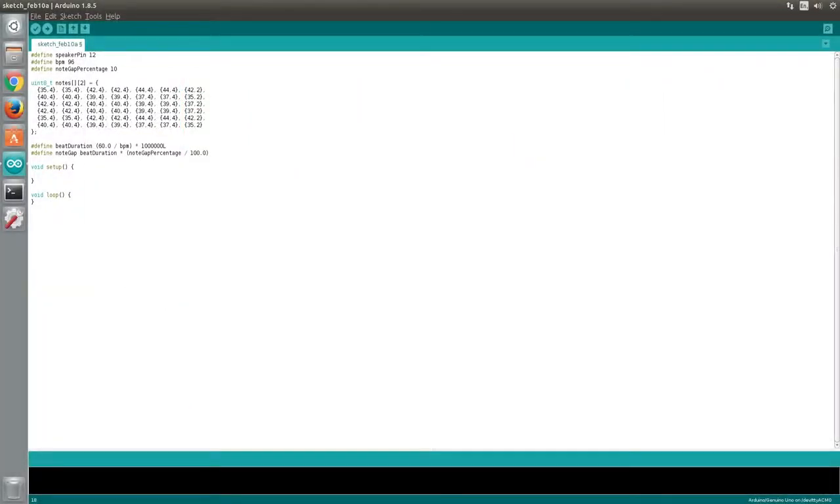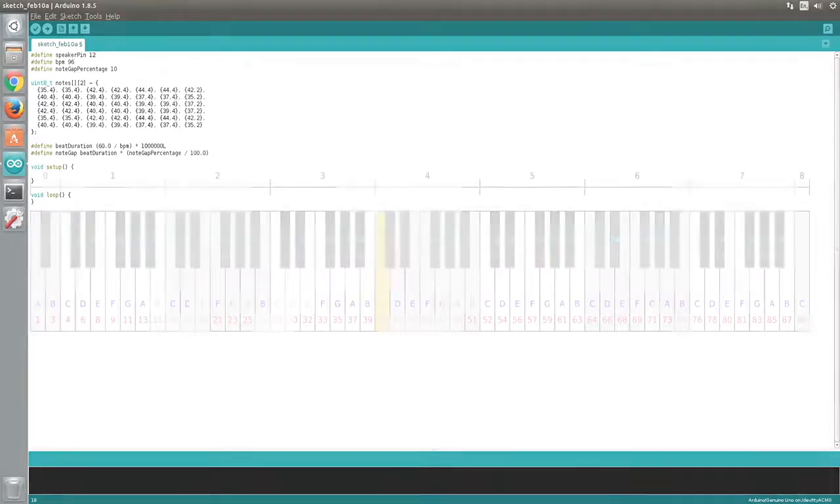Next, we have a 2D array called notes. This array contains all the notes for the music. Changing the values in this array would change the music that gets played. Each note is expressed as a pair of values. The first value in a pair is the number of a key on an 88-key piano.